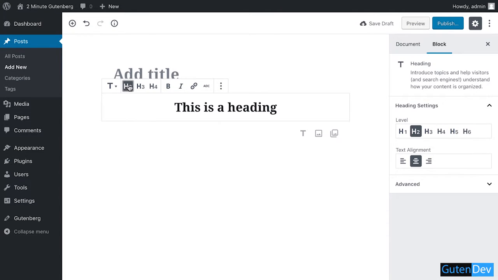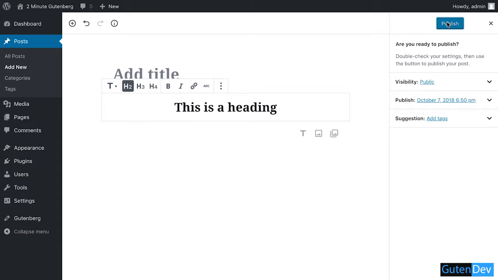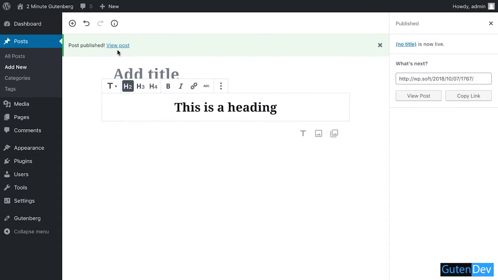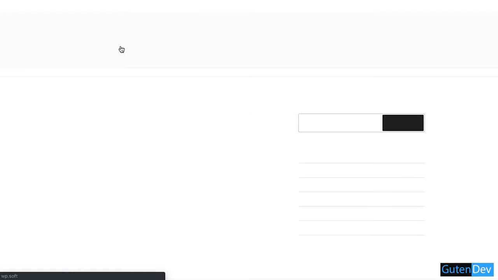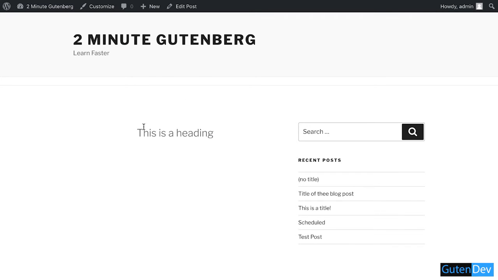So let's see what the output is. To get the output, click on the publish button and view the post. See, your post is published and the heading is shown here.